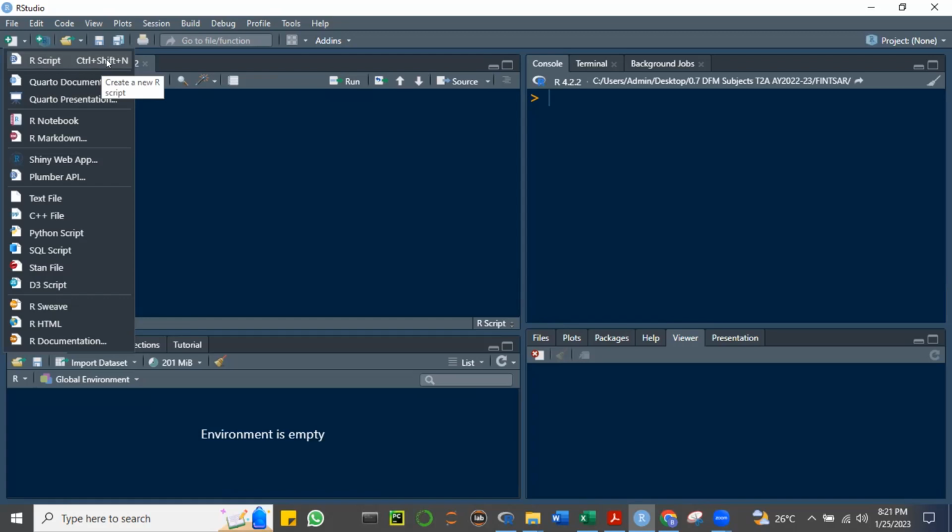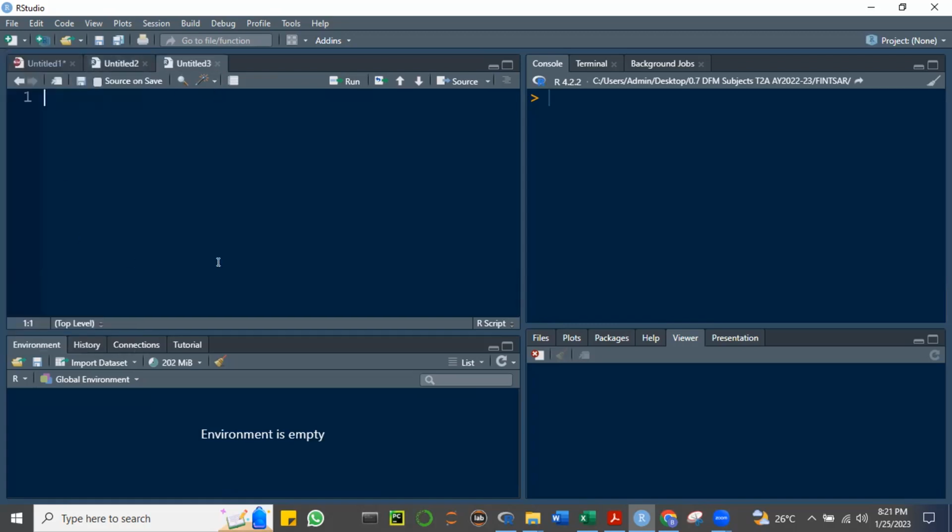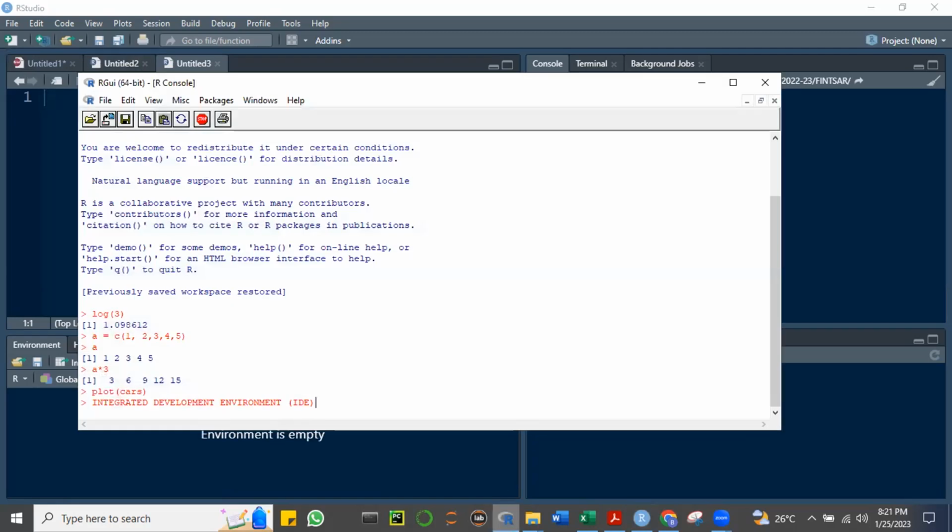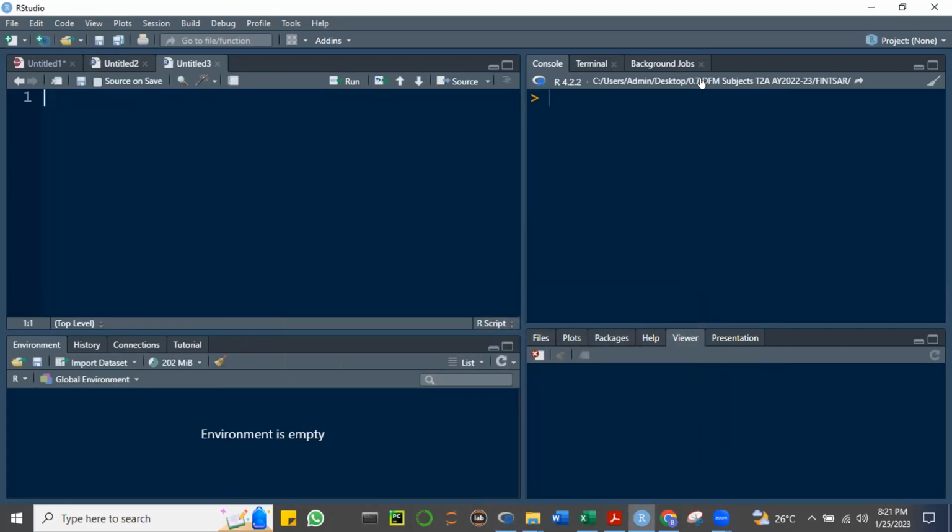So kindly try. If you press Control Shift N, if you do that, may lalabas na panibagong tab na script. Okay. So let's discuss first what a script is. A script is just like yung sa R natin. Ito yung script window. Only that it's in one window pane here. So whatever you can do with R, you can do it here in your RStudio. Ito yung script that is connected to R.